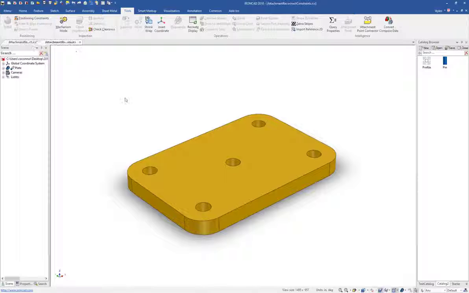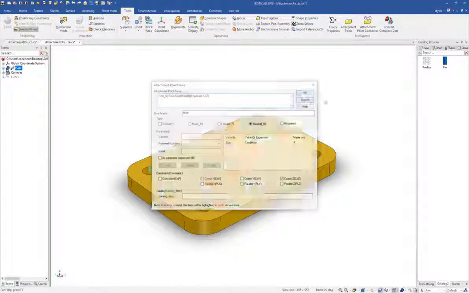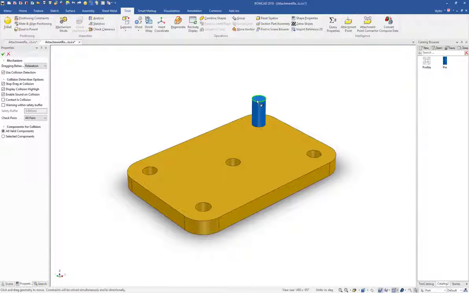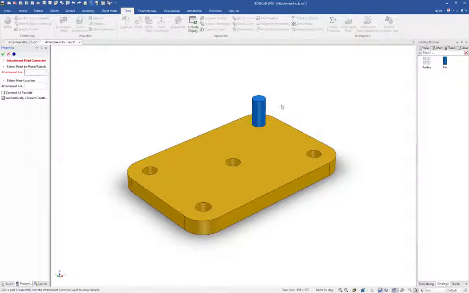The option that it was talking about is for constraints. For example, in this model, our attachment points actually have constraint rules inside of them, where a coaxial constraint is built in. So if we drop a pin onto our object, notice that it sizes and places it where it needs to be. If you did a mechanism mode on that object, notice it will move in the hole, as it's a coaxial movement in this case. The attachment point reconnector can actually work with those as well.